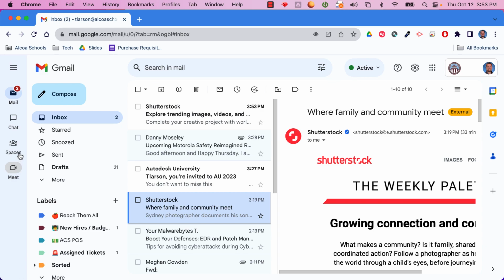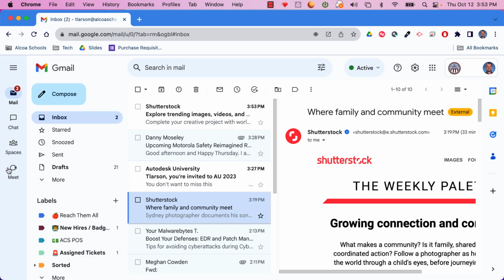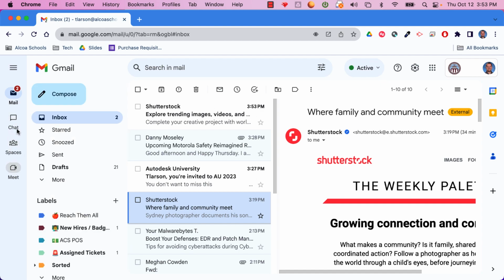All right, so Gmail has this ability to allow you to access each of these services right there from within Gmail. And I should say, if you have the Gmail mobile app, all of these are available there as well. So you don't have to have separate installs for Gmail or Chat or Meet. All in one. All right, and you can just switch between them. There's my chats, there's my mail, there's Spaces, and there's Meet. And I can move back and forth very, very easily.